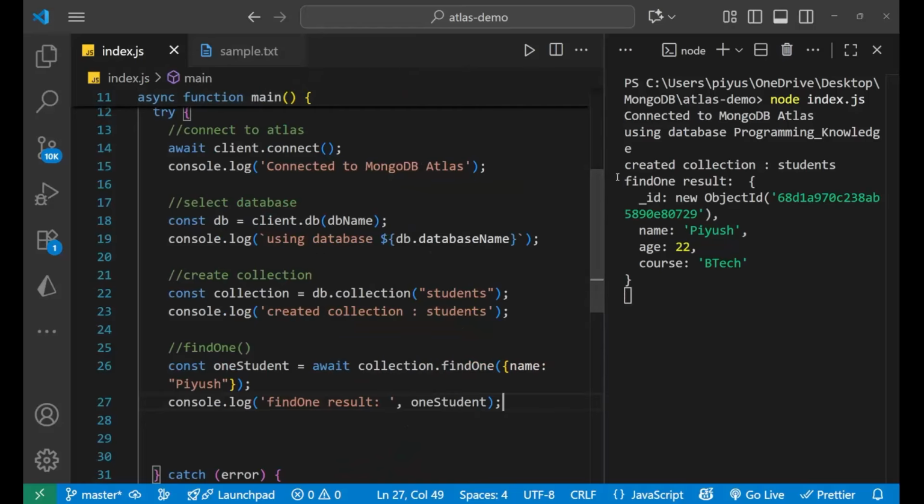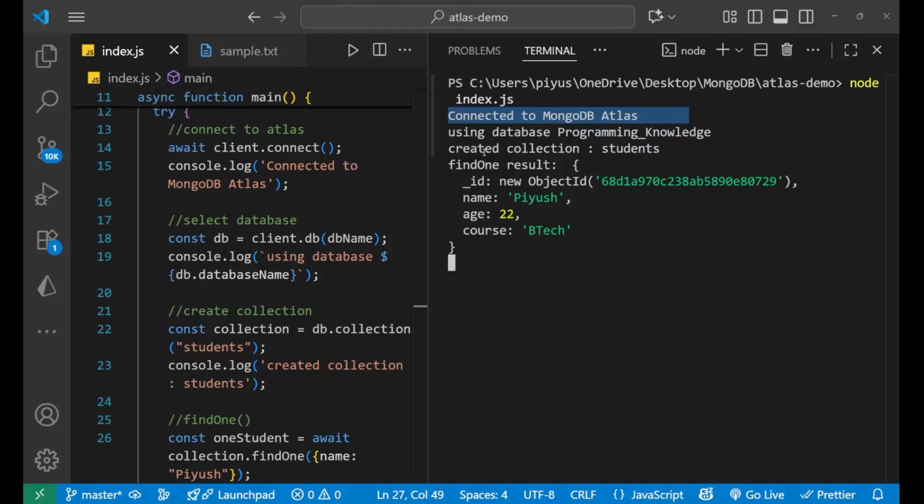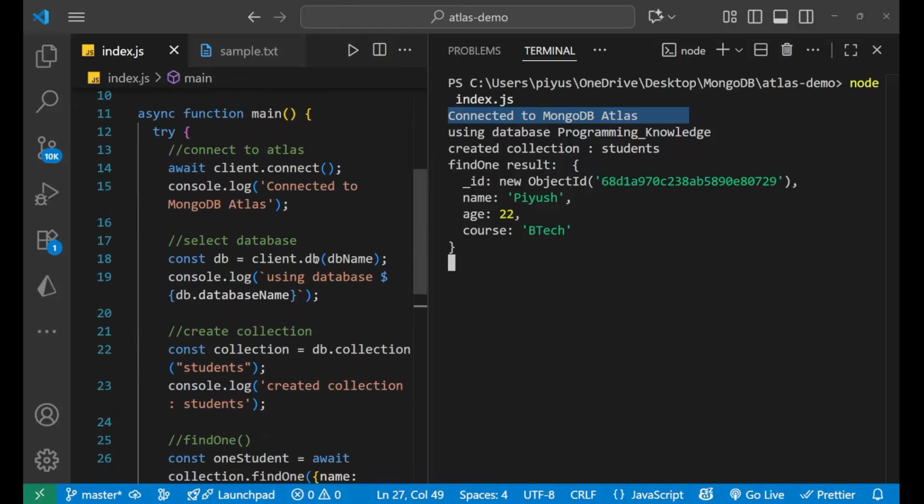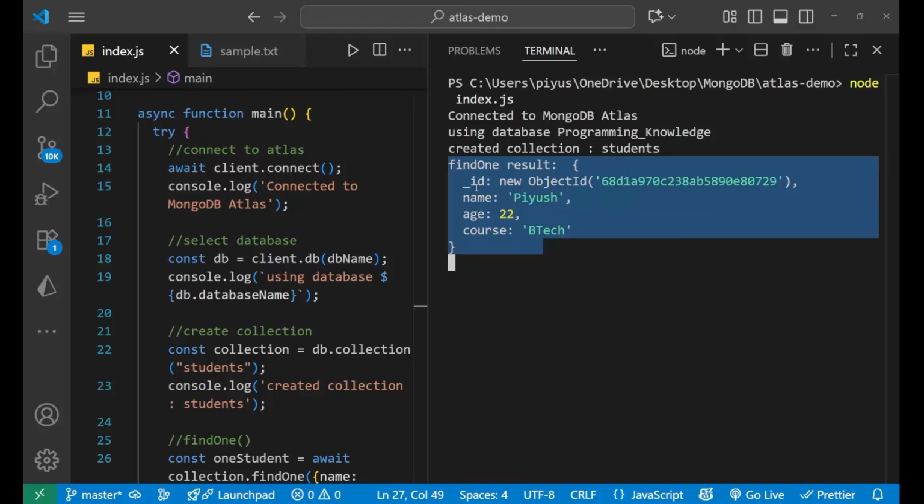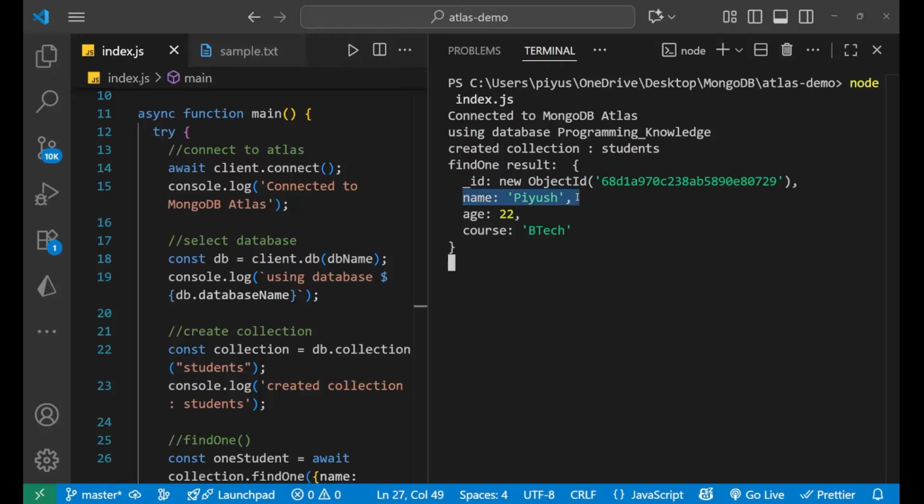You can see here that we connected to MongoDB Atlas. This is what we have done earlier, right? Now the main data is here. This findOne result is showing me the ID, the name, the age, the course. It has given me the complete data set in which this particular condition of name as Piyush is satisfied, right? So this is how we use the findOne.